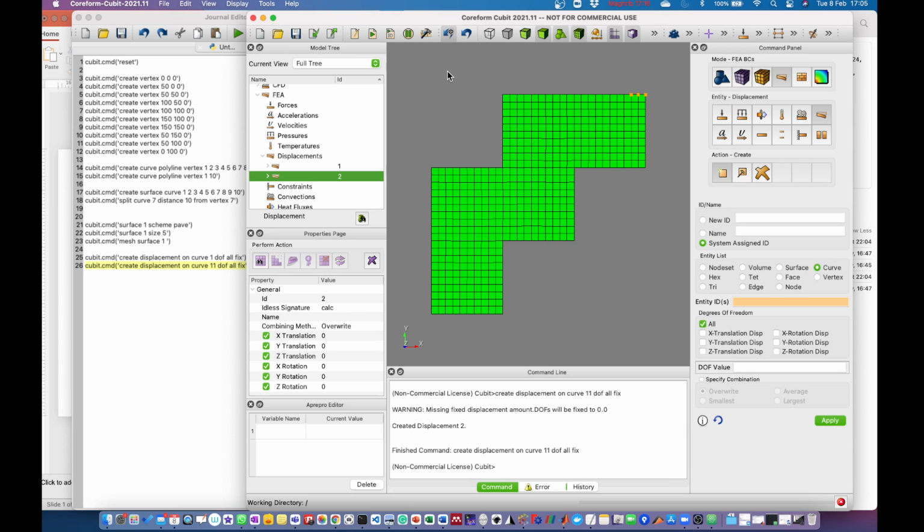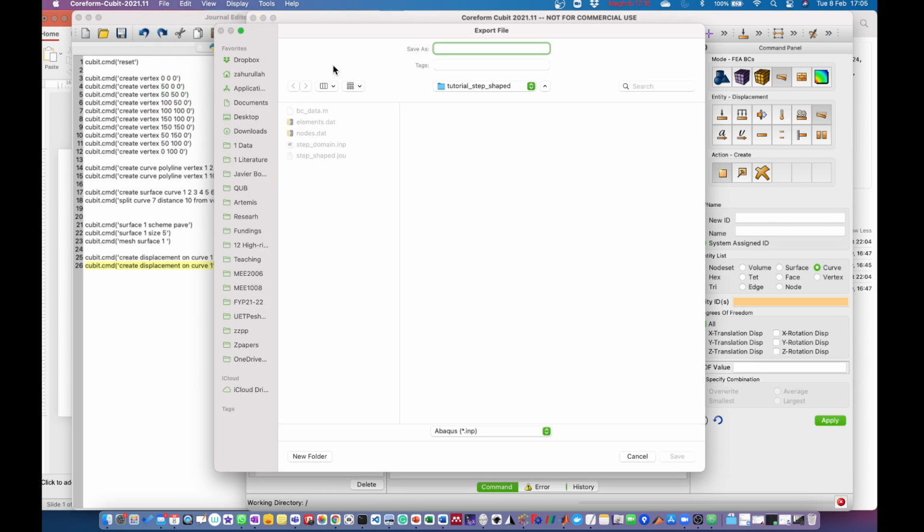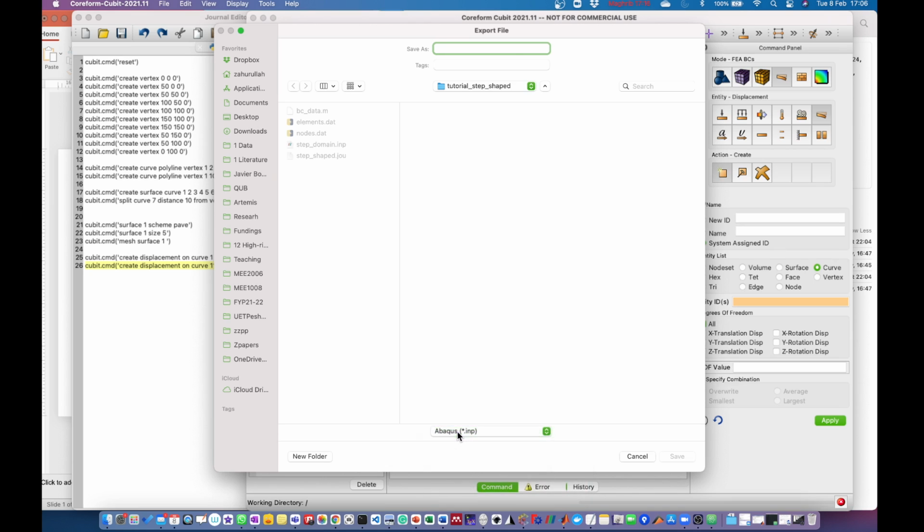Okay, so now everything is done here in Cubit. Now we need to export this file to something that MATLAB can read. For this you will go to the file, and then you need to export. You will need to export this as Abaqus. There are different options that you can export to. If you choose the Abaqus option here, and then just give it some name. I'm giving it the step name, and the file is what we call an INP file. This is the Abaqus input file.